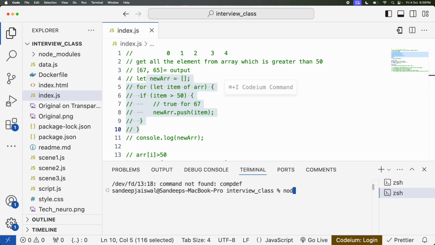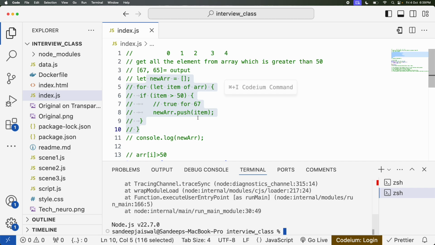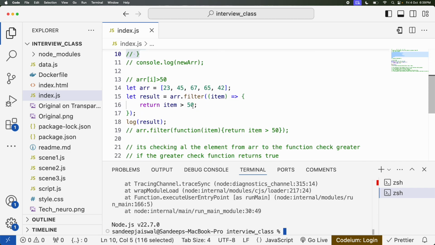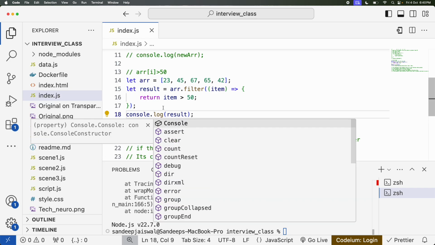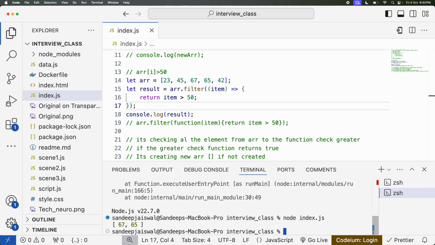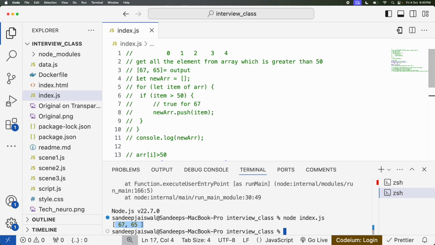Okay, so node index.js. Somewhere we might have made a mistake, I think. Oh, it's a log here. console.log. Okay, let's clear. See, we got the same output. So either we can get the output this way by writing filter in a simple manner, or else you have to write this many lines of code.